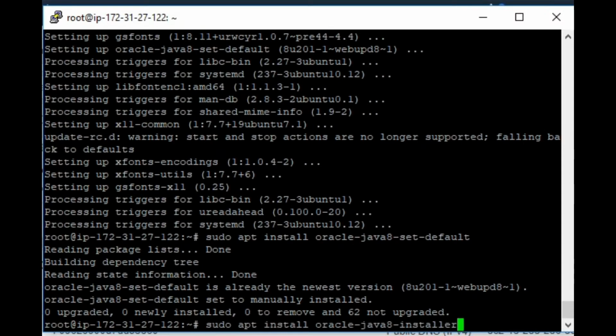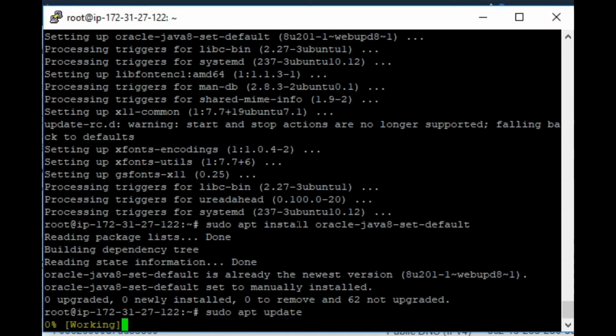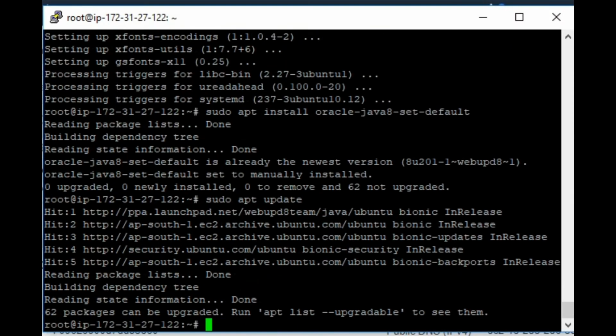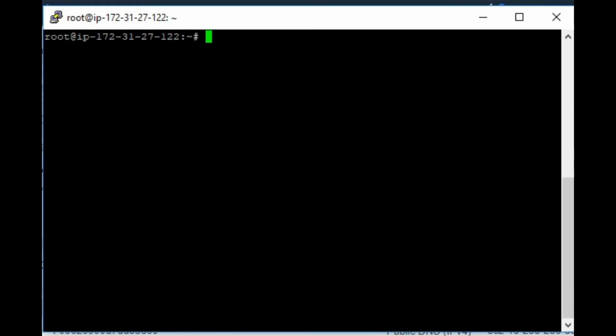Now you have successfully installed Java 8 on your machine. You can check the update by using the command apt update.